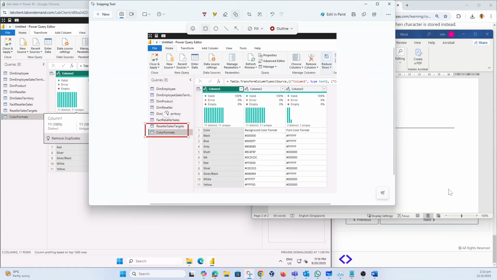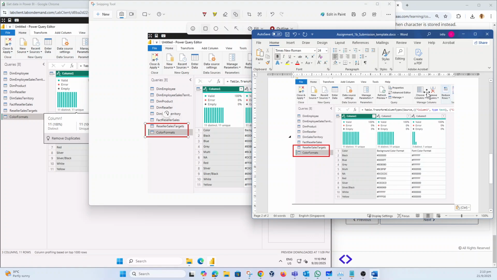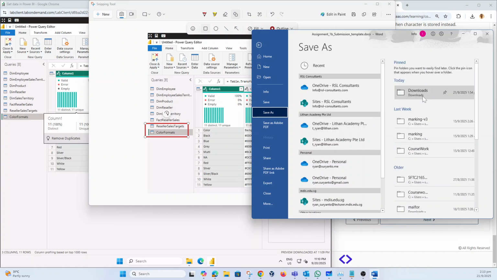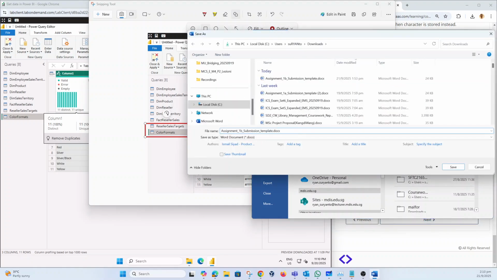So that's how to complete assignment B. You can upload it. So save it. When you save, you have to rename it with your name. For example, assignment 1B submission template, you remove the template and put your name.